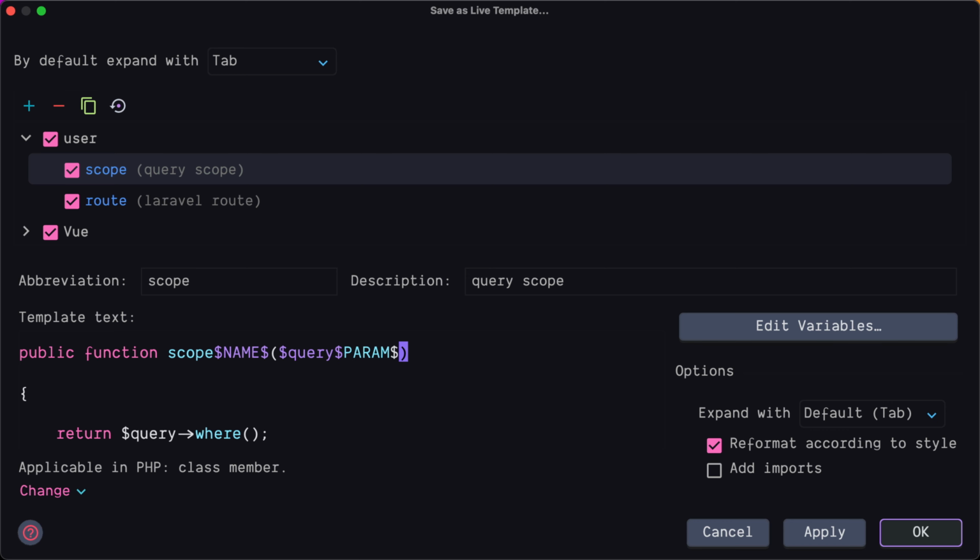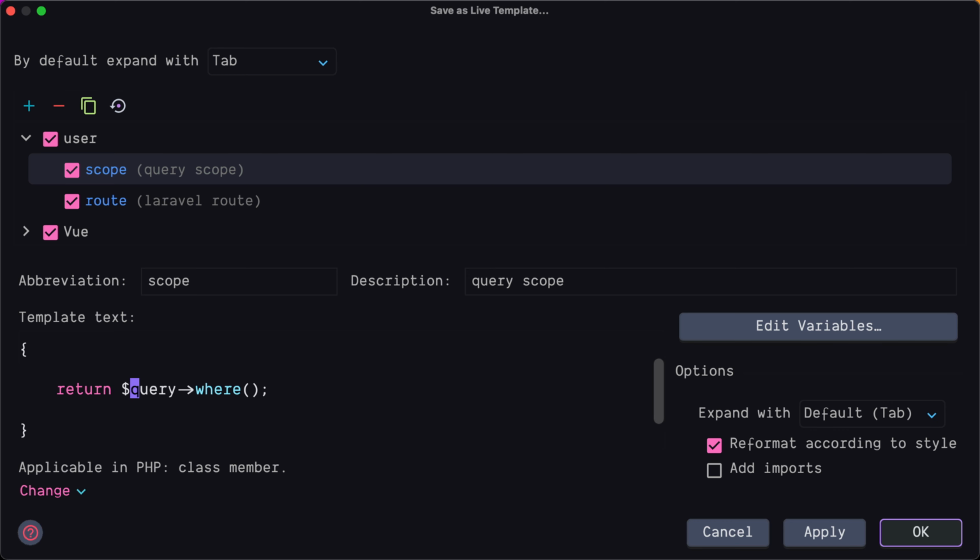And by the way, if we have to literally use the $ sign in a live template definition, because the $ sign is used to specify dynamic variables, we have to escape the $ sign that we have to output as is. And to do so, we need to specify two $ signs in a row, like so. Let's also do it in here.